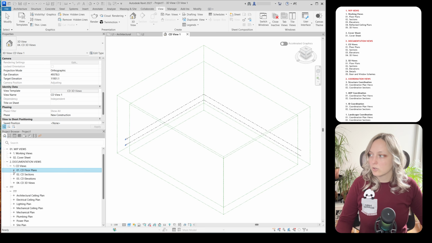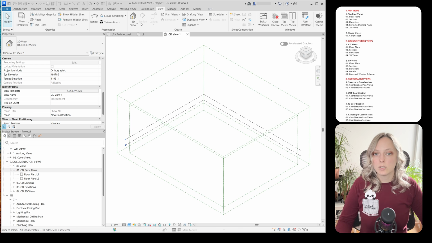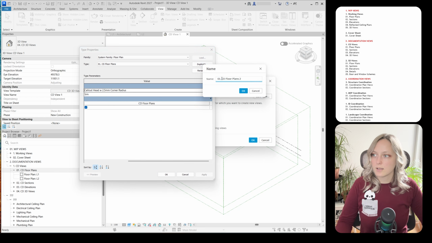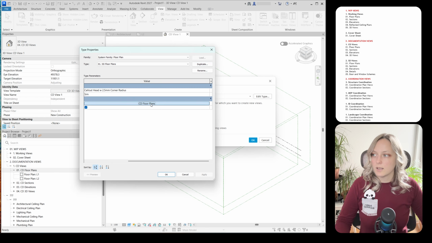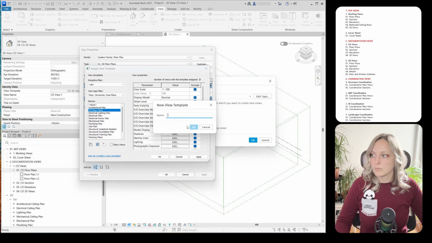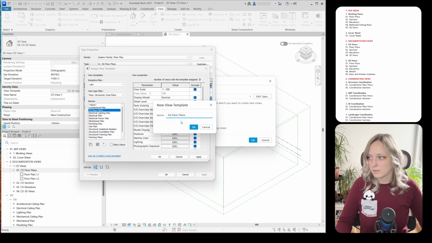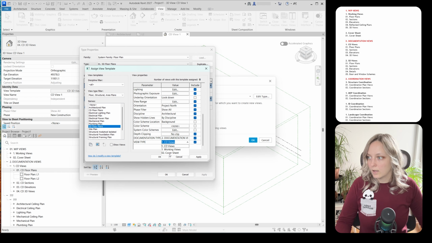Basically now we can just copy each of these templates, each of these view types, and simply assign the views. For example, let's go to floor plans, go to edit type, and duplicate this and call it SD instead of the CD. And I do the same for the template. I simply copy it and say SD floor plans. And here I insert SD instead of CD. And I click OK.